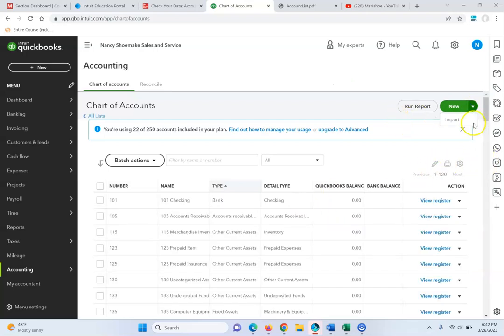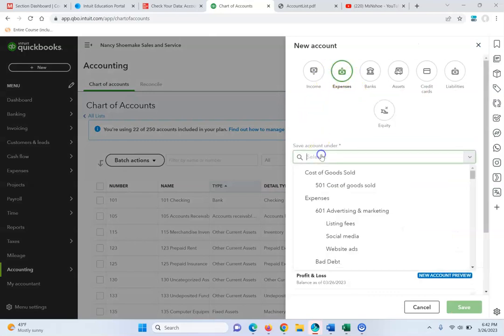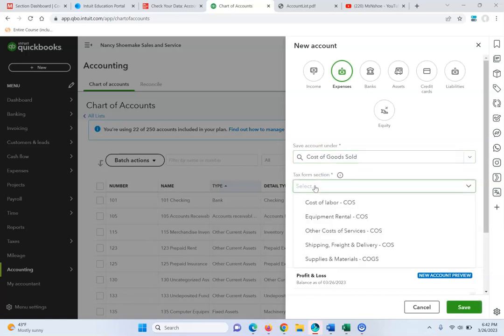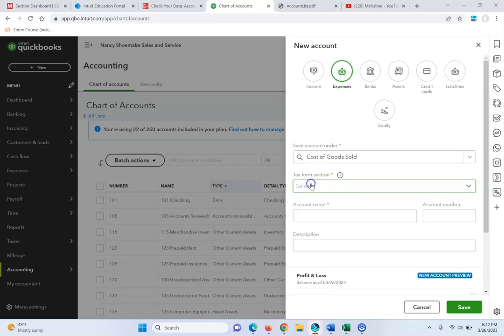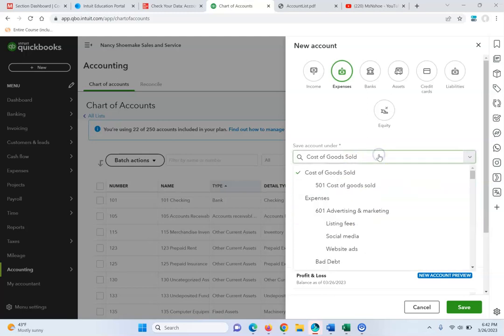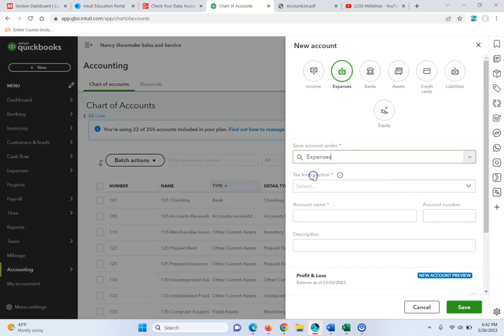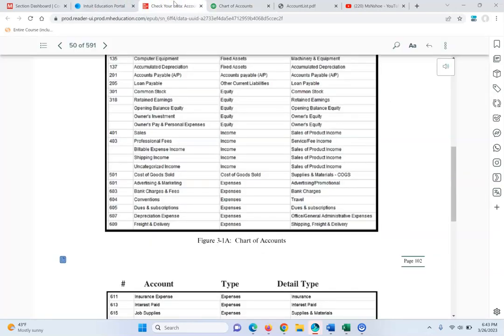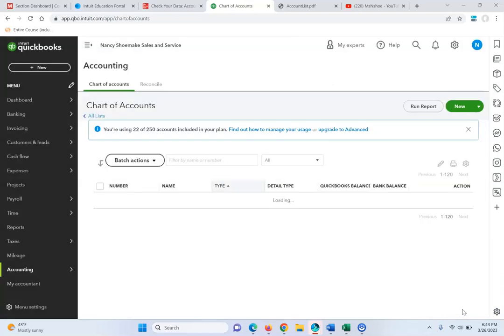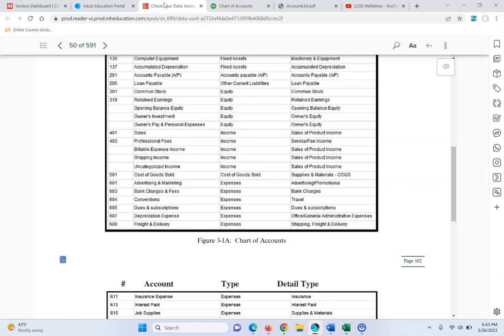And then from there, expenses, bank charges, and this was going to be called bank charges and fees for 603. Then you have conventions, 604.